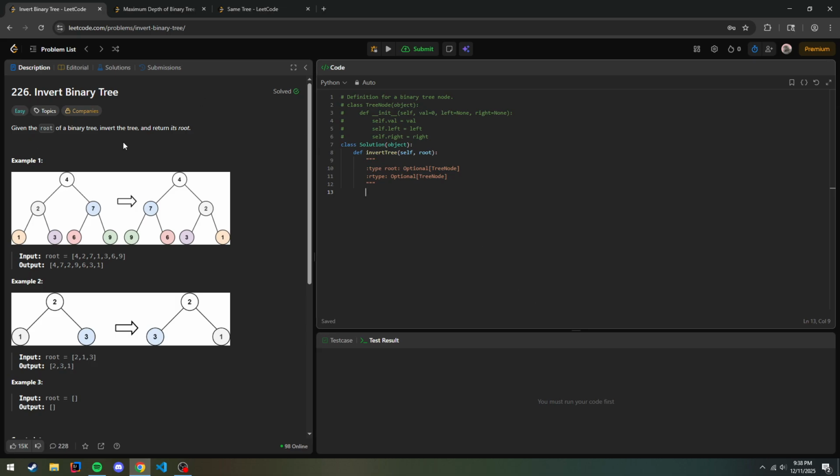So we're given the root of a binary tree, and we want to invert it. First, we want to check if the root or the node we're given is even valid. If it's not a node or the root, we just return null or none.